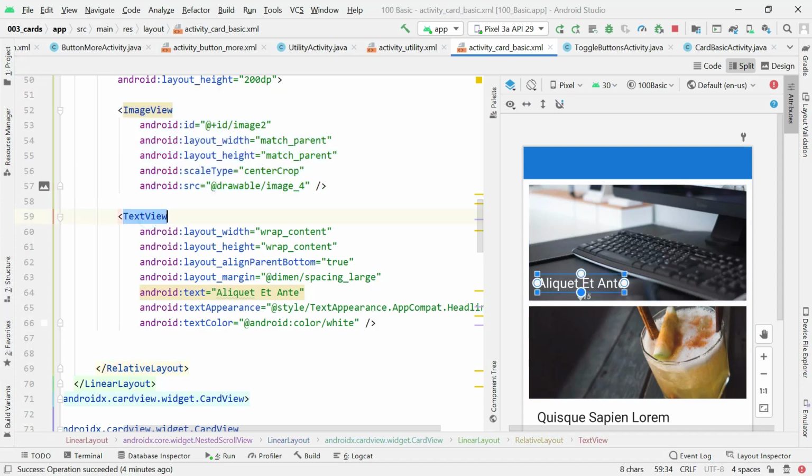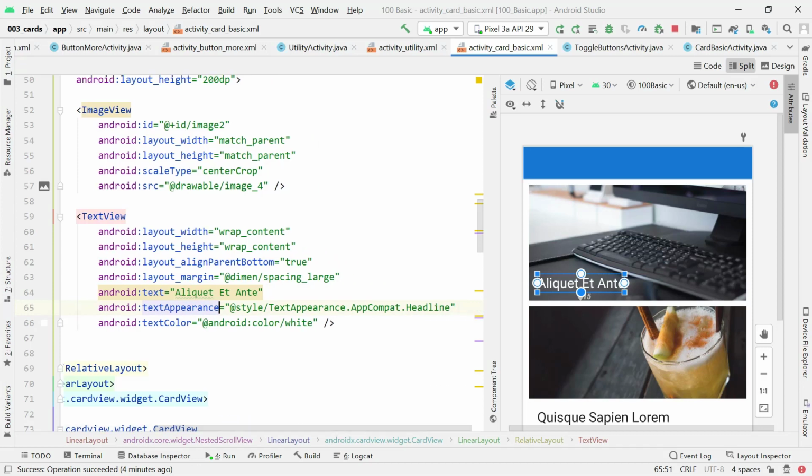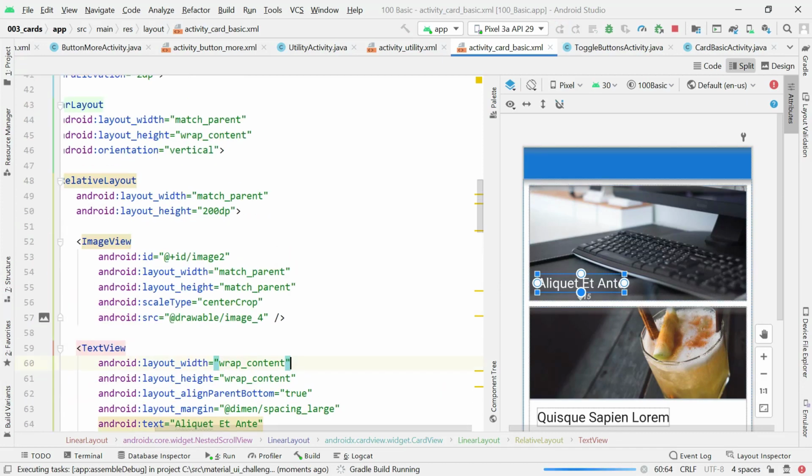So I put here the text, and I make the width match parent and the height wrap content, and then I give it margin, align bottom, so it will make sure it is coming from the bottom. And then I make the margin large, and I put there the text. I set the text appearance to be the headline like the way I did before, and then we make the text white. By doing that, that element will come here on the bottom like that. So those are the simple ways how you can do it.